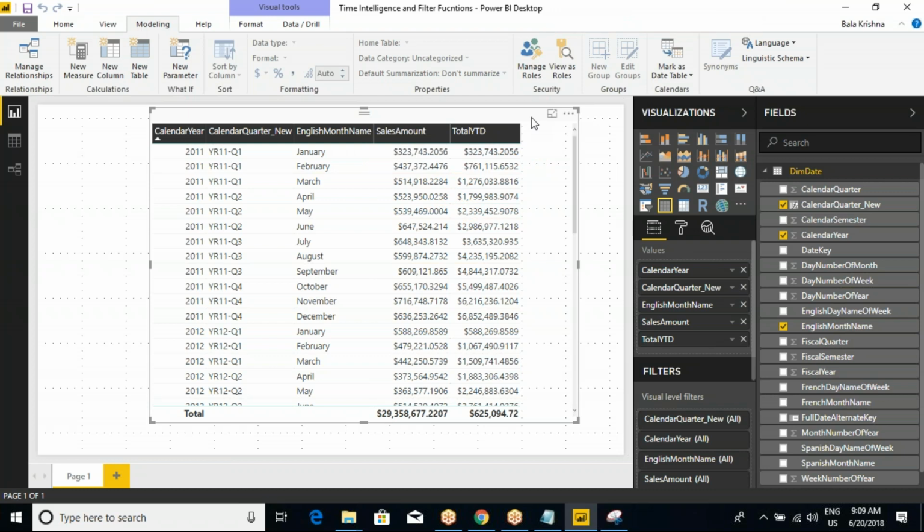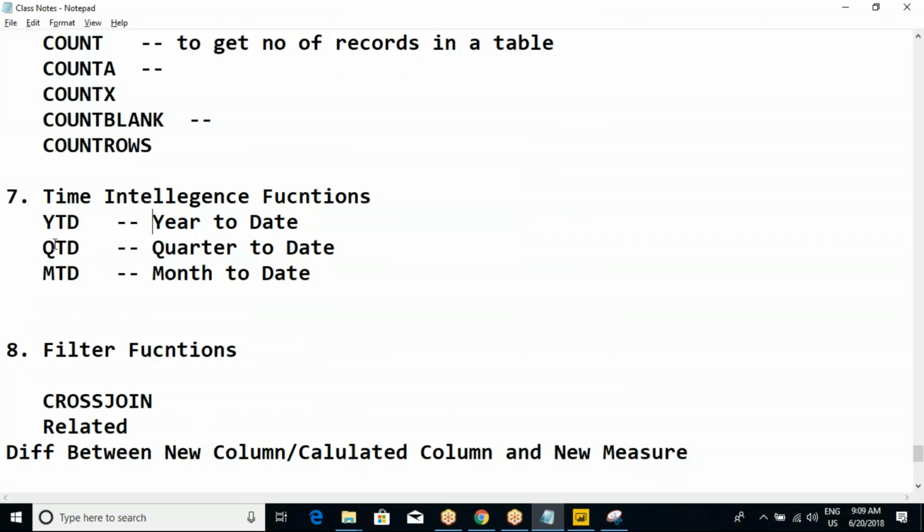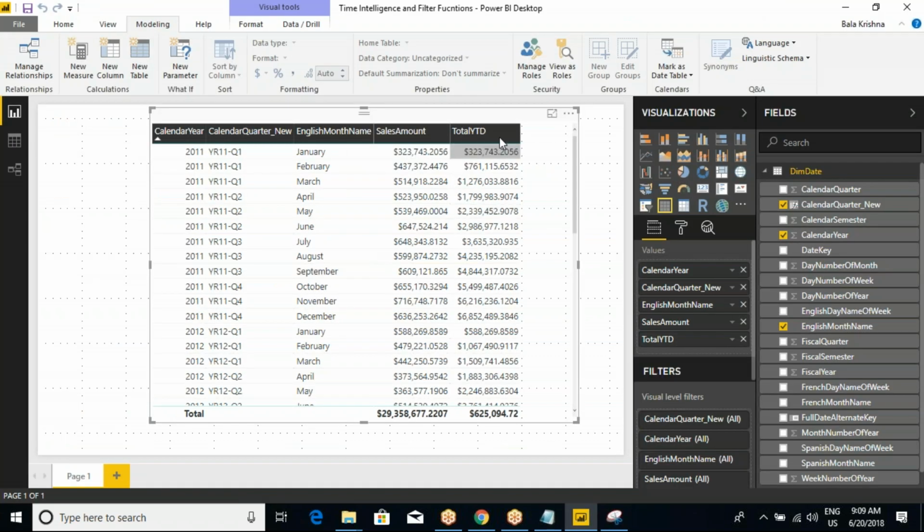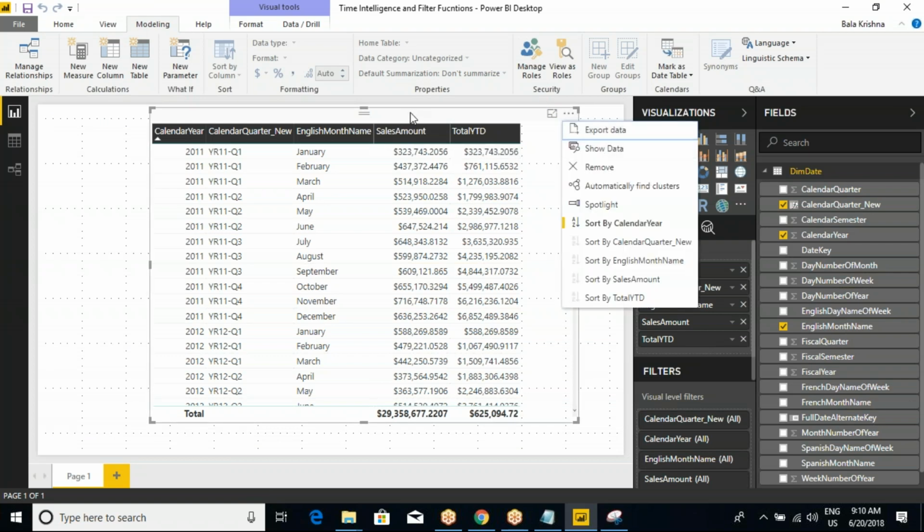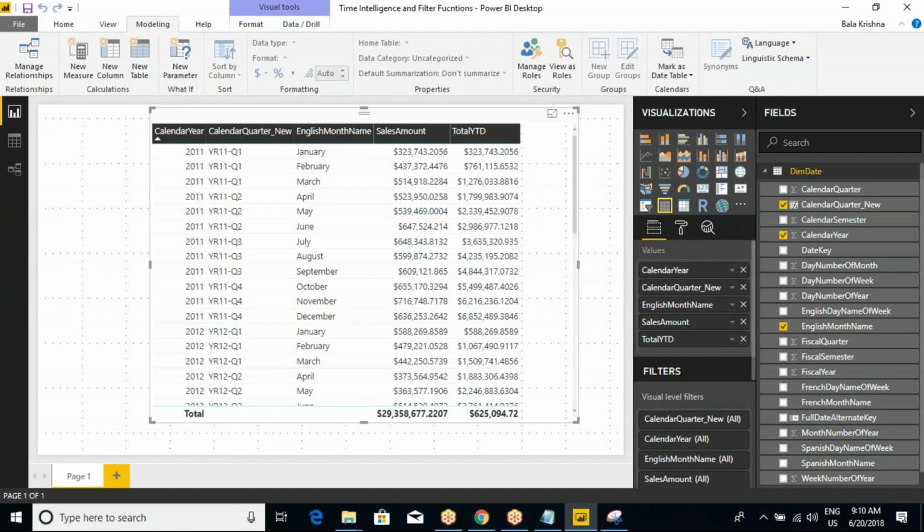So don't worry, we will discuss in detail tomorrow, like QTD, MTD functions. Again, the same concept will repeat. Tomorrow what I will do, I will export to CSV file or Excel file. We'll discuss more on this topic. We will spend another 10 or 15 minutes theoretically. So that is about the YTD.